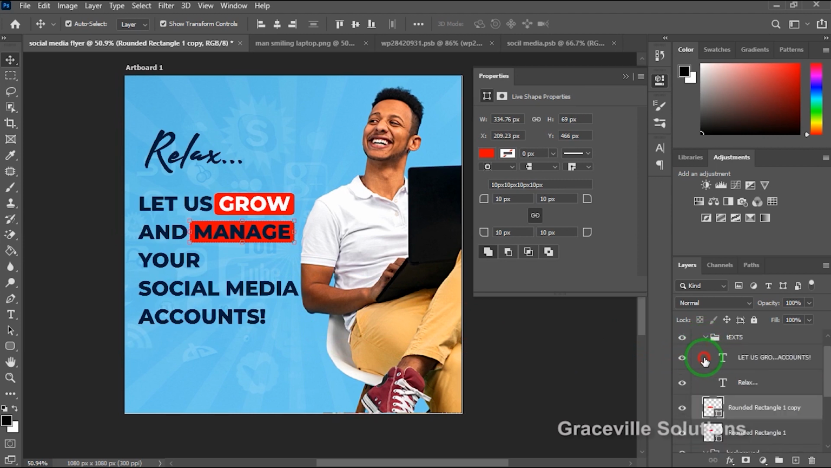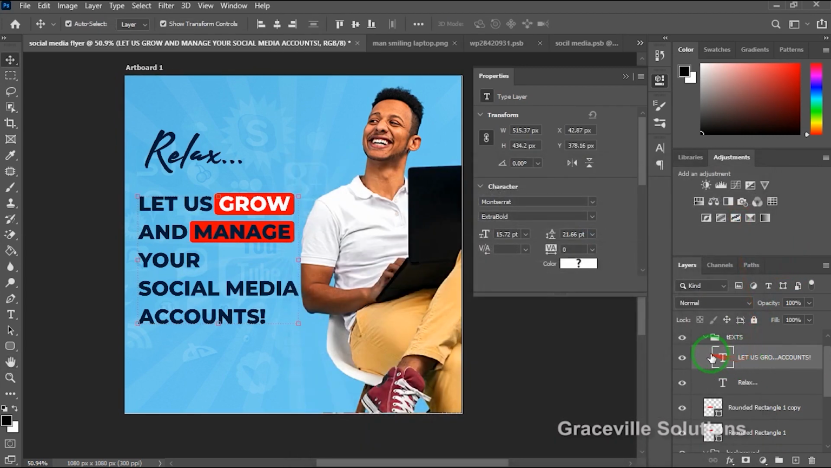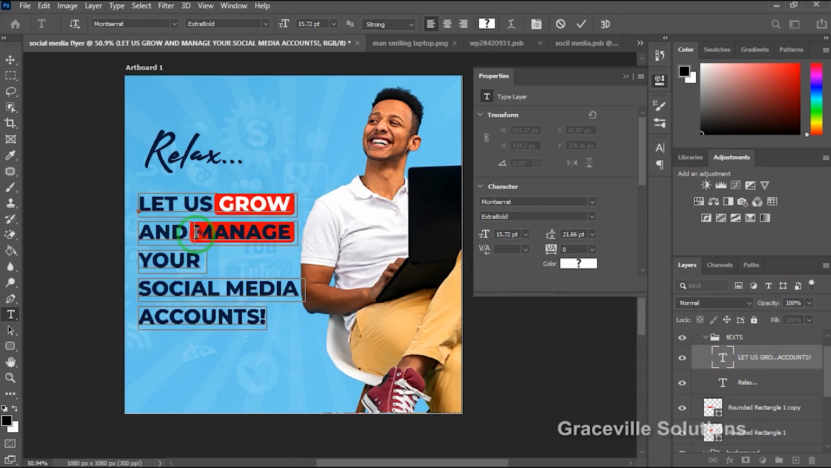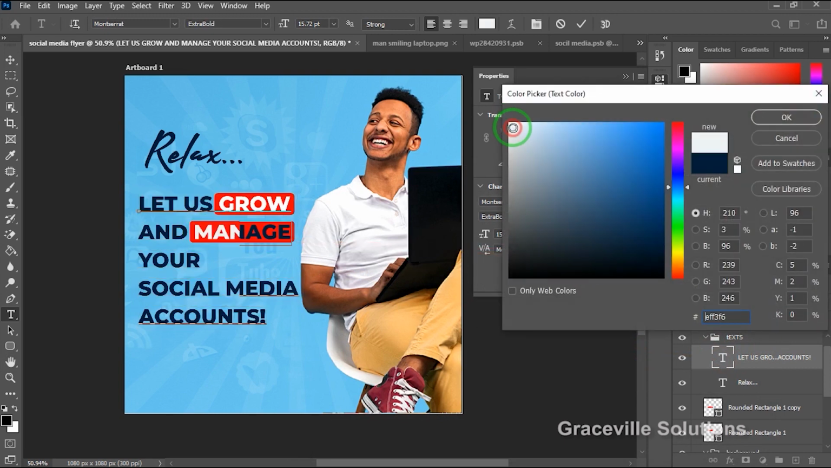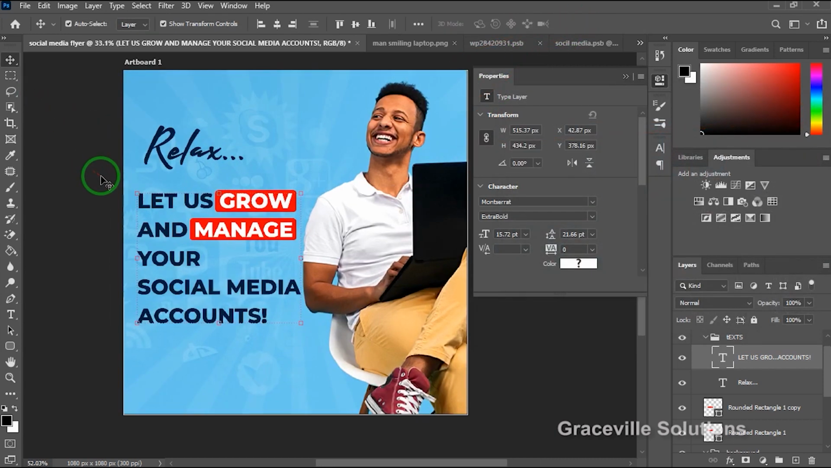So once again I double click on the thumbnail, select just the word manage, go to my color picker, change it to white, and then I click OK. Then I drop my text tool. Alright, so as you can see, this is making progress.